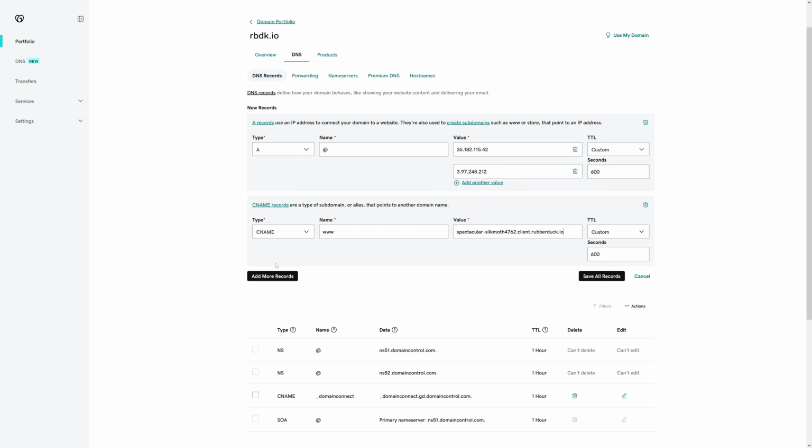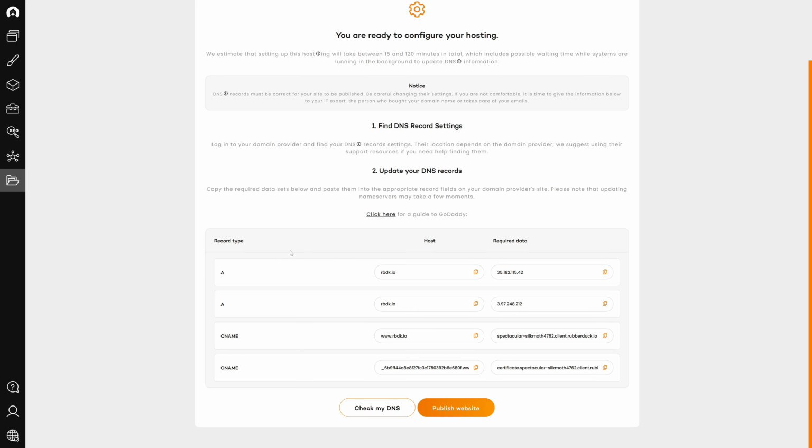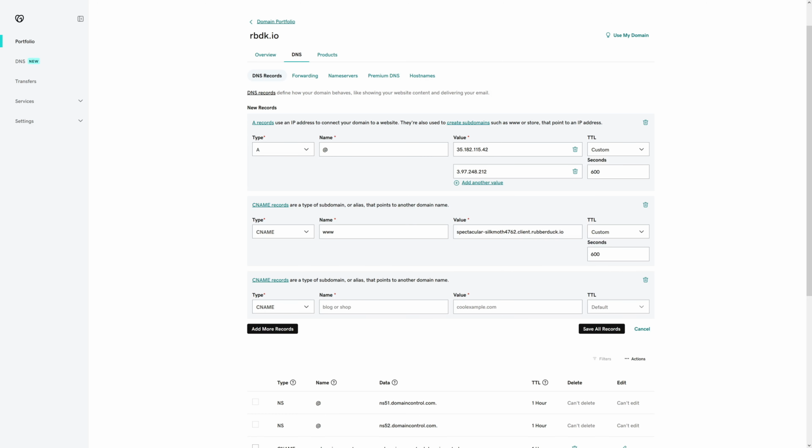Click once again on Add a new record to enter the last CNAME record. The last CNAME record is a bit different from the others. First, choose CNAME from the drop-down menu. Then, in RubberDuck, copy the text in the host name field. Paste it into the name field of GoDaddy. And remove all the text after the www.